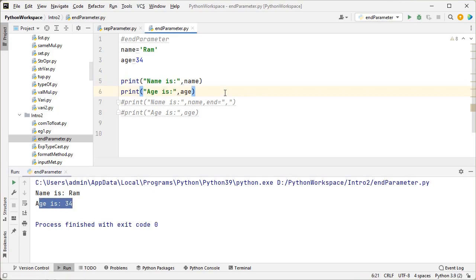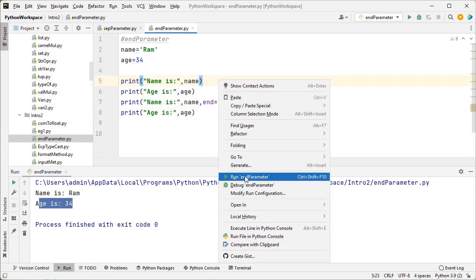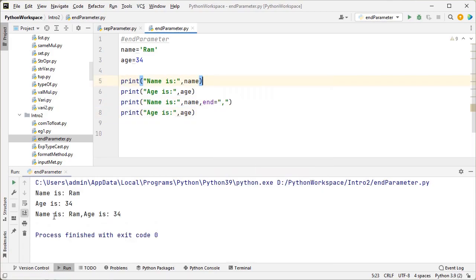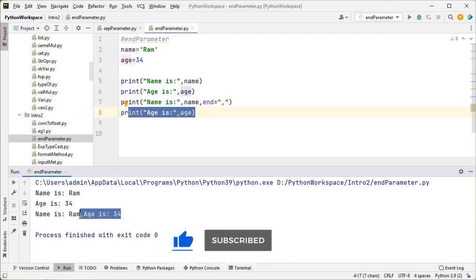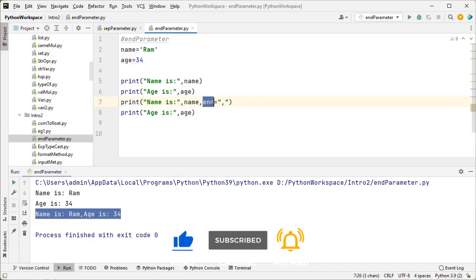If I want to print both statements on a single line itself, how is it possible? With the help of the end parameter, that is possible. So here I just uncomment these two lines. Let me execute this program again. Here, name is Ram, and instead of the default newline character, here I have used the comma separator for the end parameter. Both statements are displayed on a single line itself with the help of this end parameter.